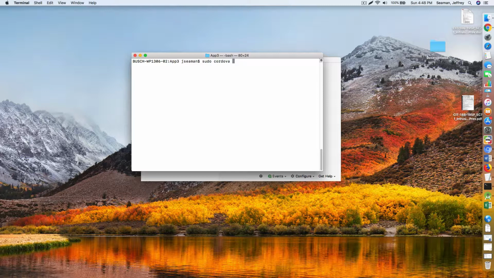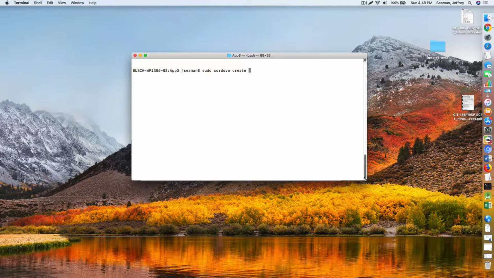So first thing is creating the location for your file. So I have a Mac, so I have to do a sudo. If you're using a PC, you might just have to do Cordova. I'll do create, and let's just make this a little bit bigger. Perfect. And instead of calling it my app, I'll call it something cool.